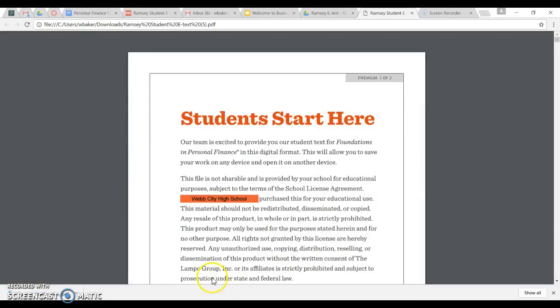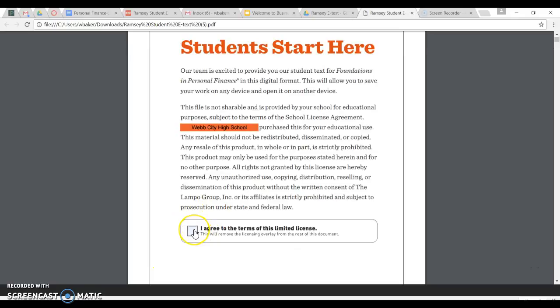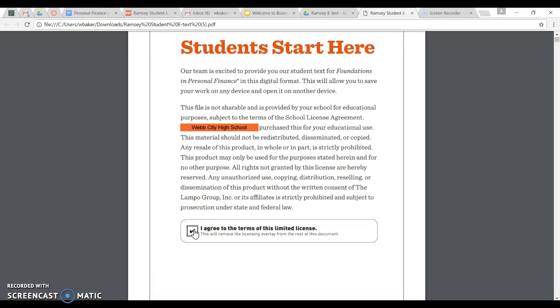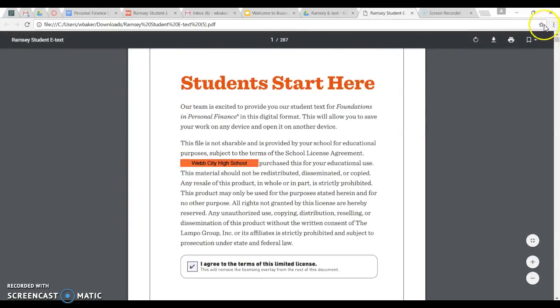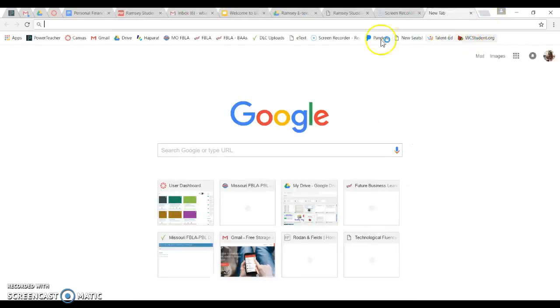Once you've clicked on it, then you have to click this box every single time you get on your eText. Okay, you're agreeing to the terms and services. So we'll check mark that box. And now I always tell my students to bookmark this page, so you can do that by clicking on this star. And the reason I have them do that is because then when they open a new tab, it will hang out here and they can get to it faster.